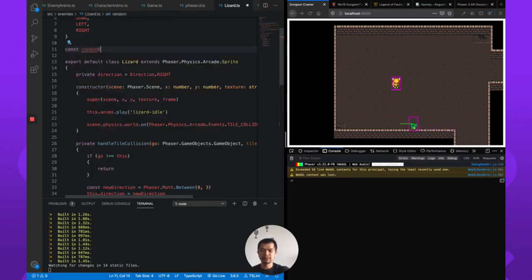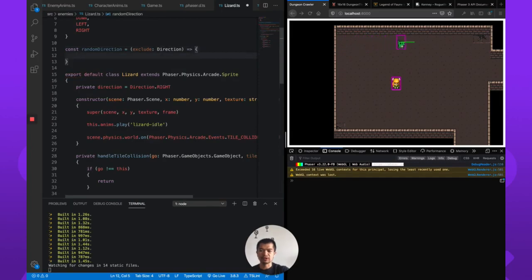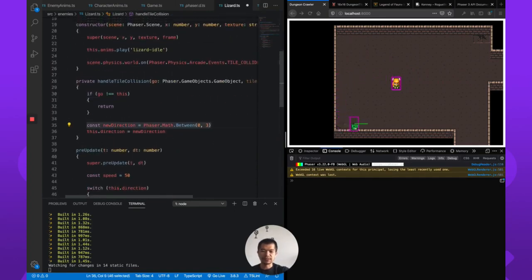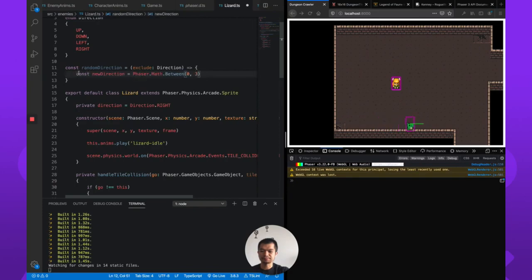Call this random direction, and it's going to take exclude, a direction to exclude. And then we're going to generate a random direction here that is not going to be anything passed in here, just one. We can just take one direction, not an array of directions. You could do that yourself. And it's going to be mostly the same, right? So let's say we're going to start with this.